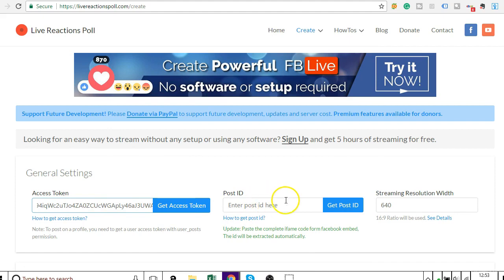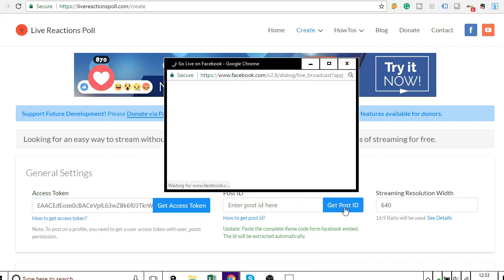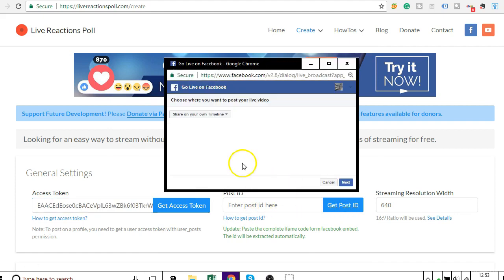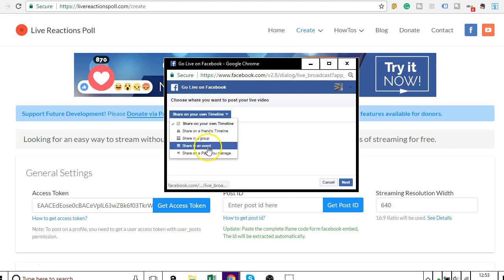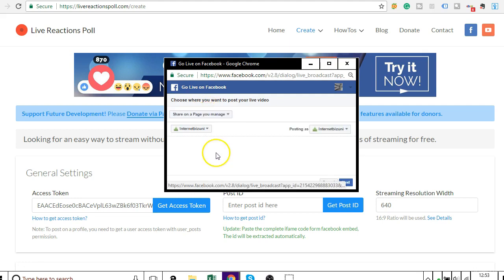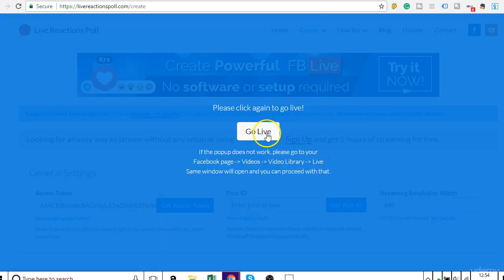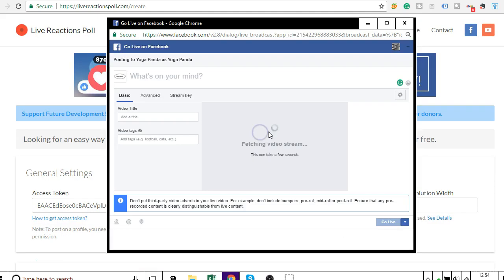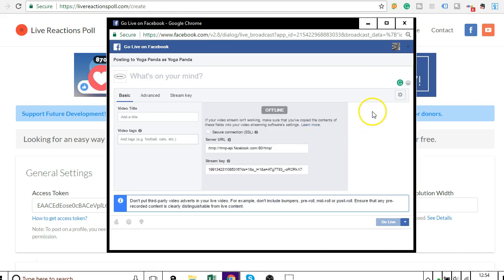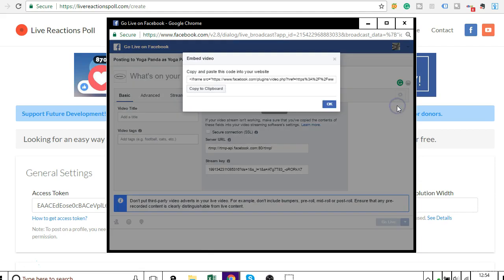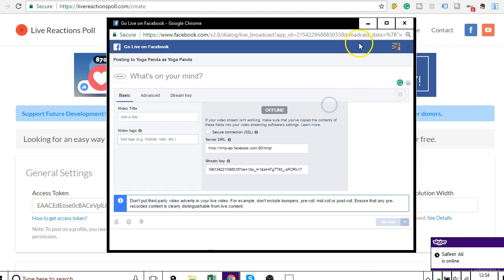Then for your post ID, just click Get Post ID. And again, just find the page that you want to post your live video on. So for this one, I'm going to do Yoga Panda again and click Next. And then you want to click Go Live. Then once you get onto this page, click this icon here in the top right corner and click on Embed. And then just copy to clipboard and click OK.